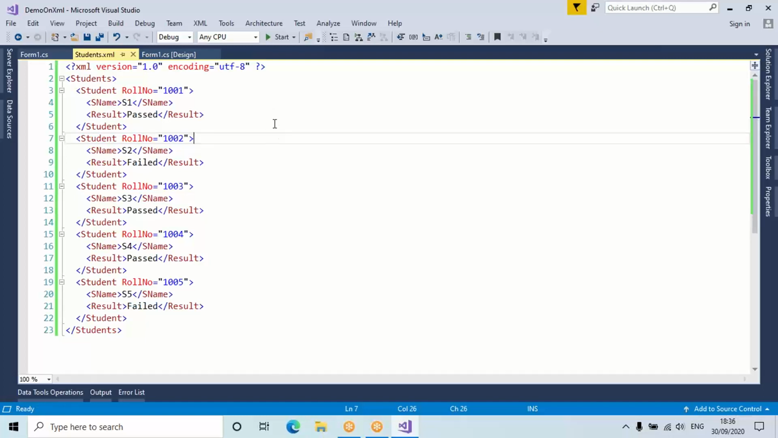Root node is only one. Students is the root node, only one. It is the root node, and it is also read as, how do you read this? Element node, because it is in angle brackets. So you read it as an element node.